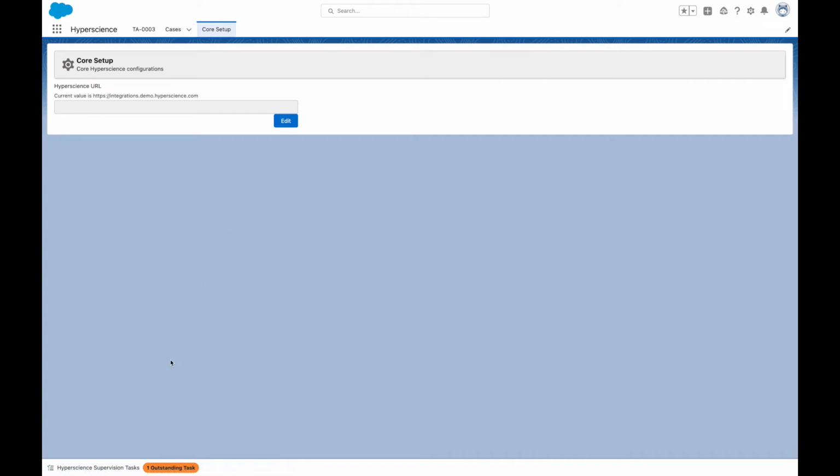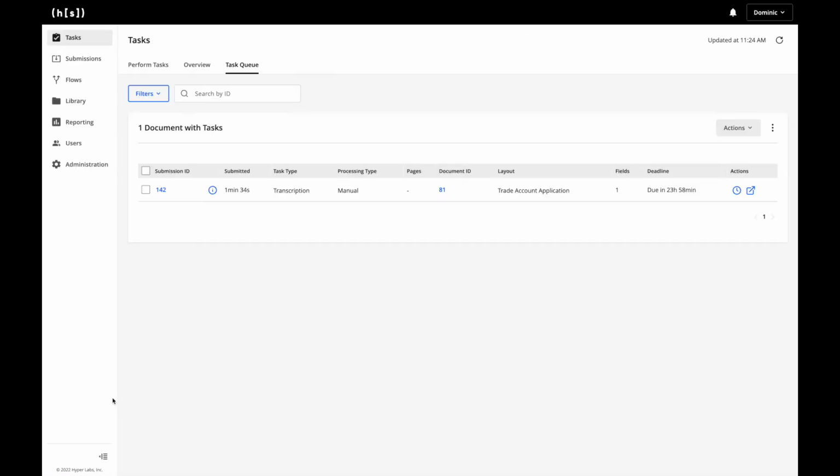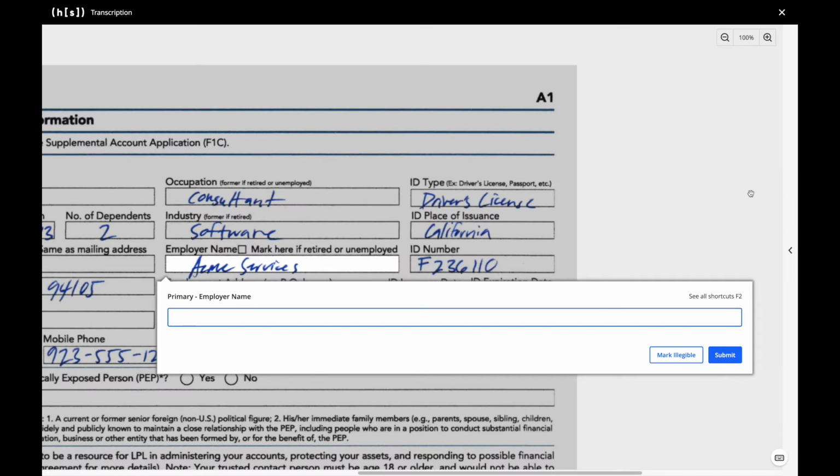As we see here, a supervision task was generated for this document, so let's navigate to the task queue in Hyperscience and click Complete Task. For this submission, Hyperscience needs help transcribing the employer name field.